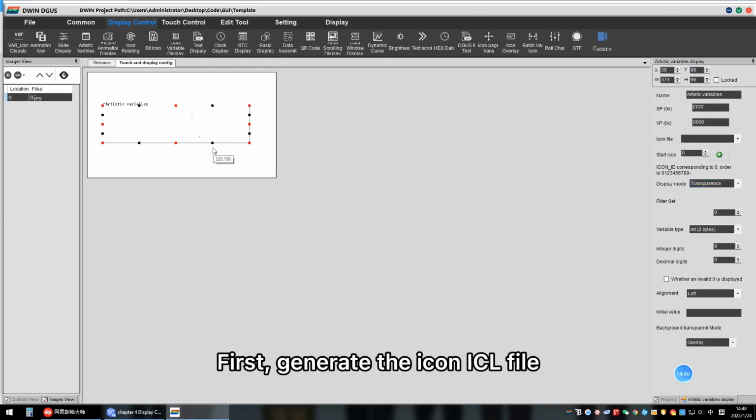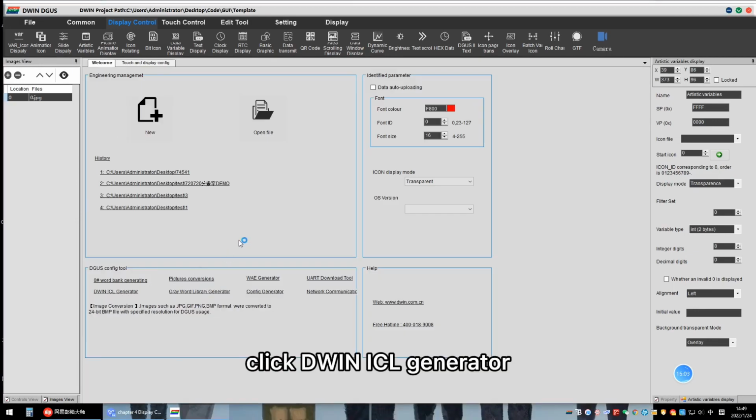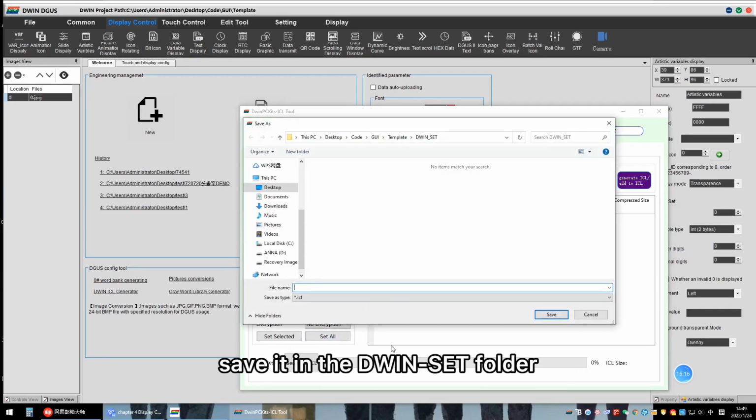First, generate the icon SCL file. Click DWIN SCL generator. Select background image. Click Generate SCL. Save it in the DWIN set folder. Name it 32 and click Save.